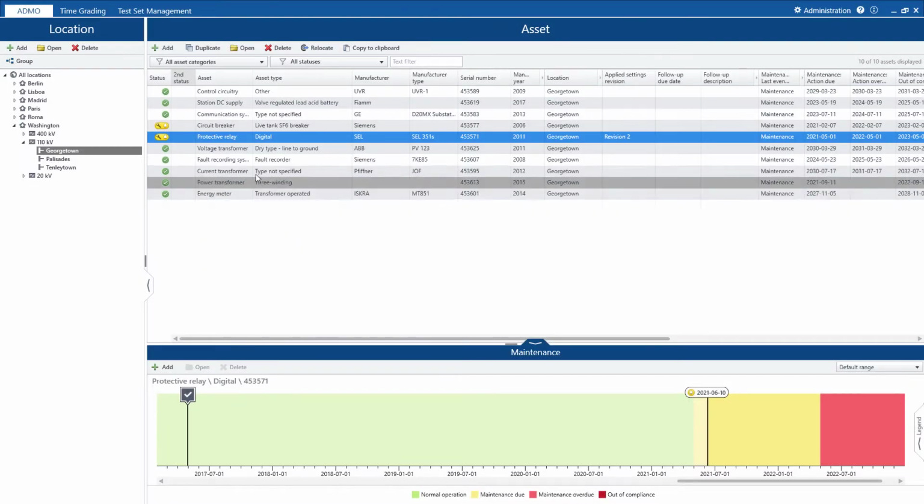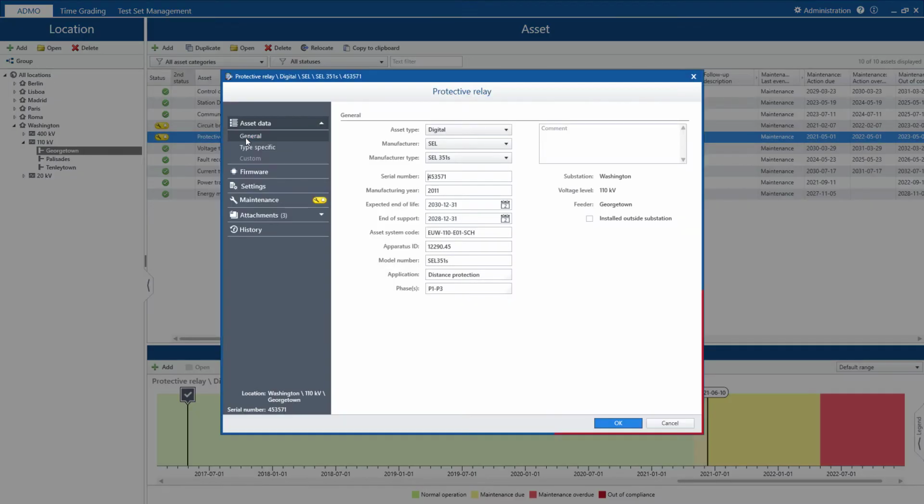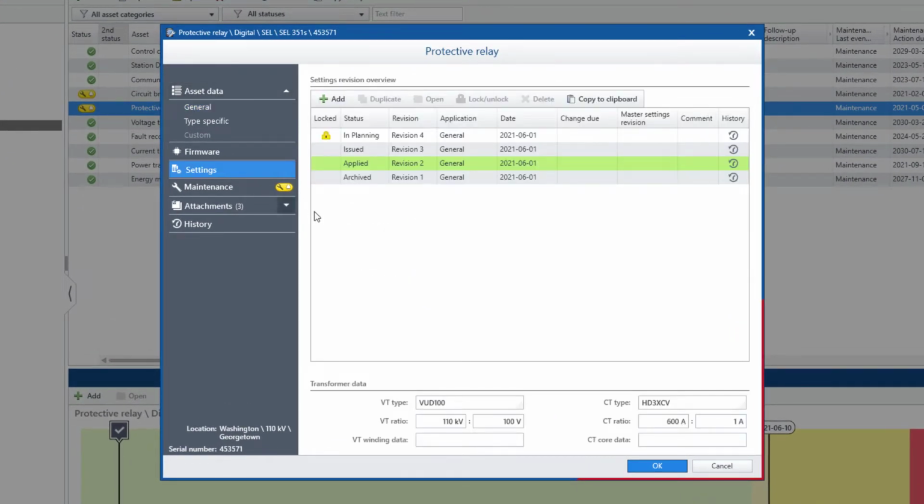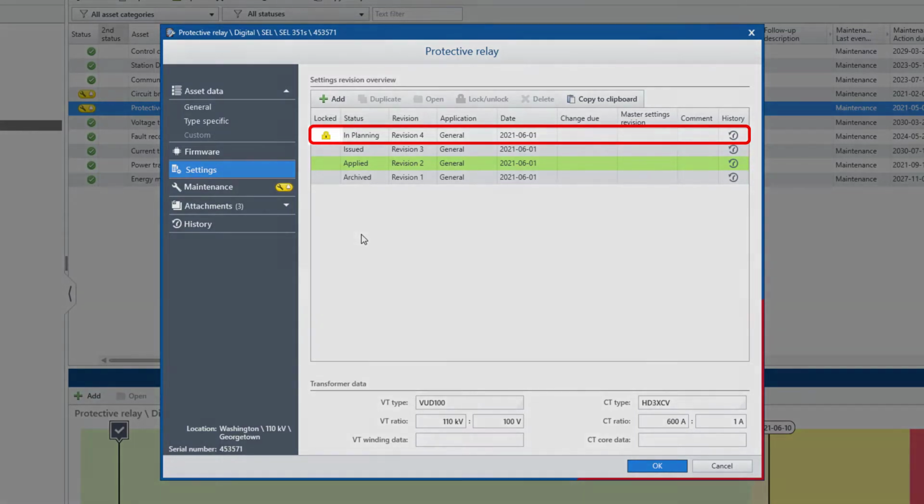Let's have a look at the setting revisions of this protective relay. As you can see from the overview, there are 4 different revisions with 4 different statuses. The latest, revision 4, is currently in planning. That means it is still a draft or being worked on. The user who is currently working on it has locked the file to keep other colleagues from changing it at the same time. Keep in mind this is a soft lock.